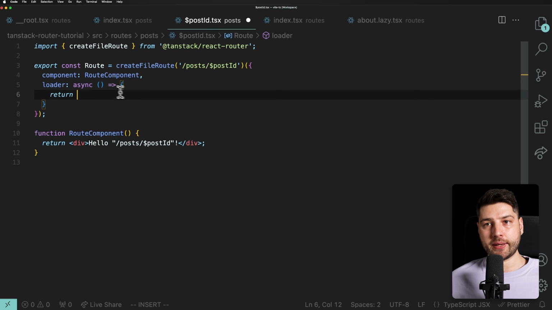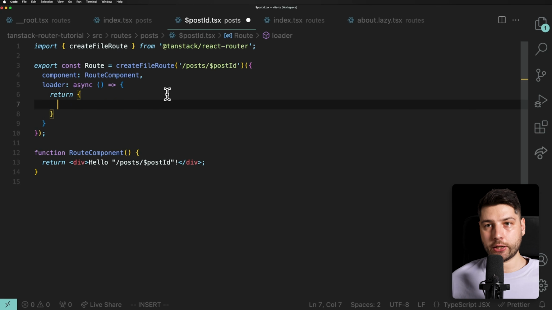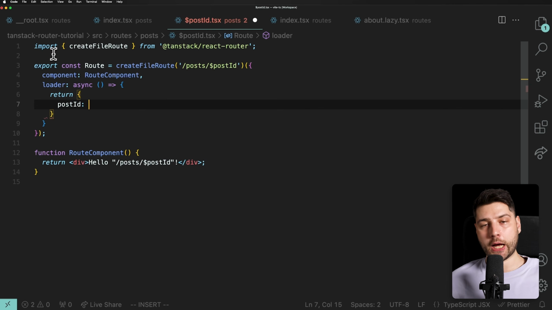So this is a perfect place for us to actually return the post ID, and we're going to be able to access the post ID. So we're going to return an object, and here we're going to do postID, and this we're going to need to pass some post ID. Now, how do we get the post ID?